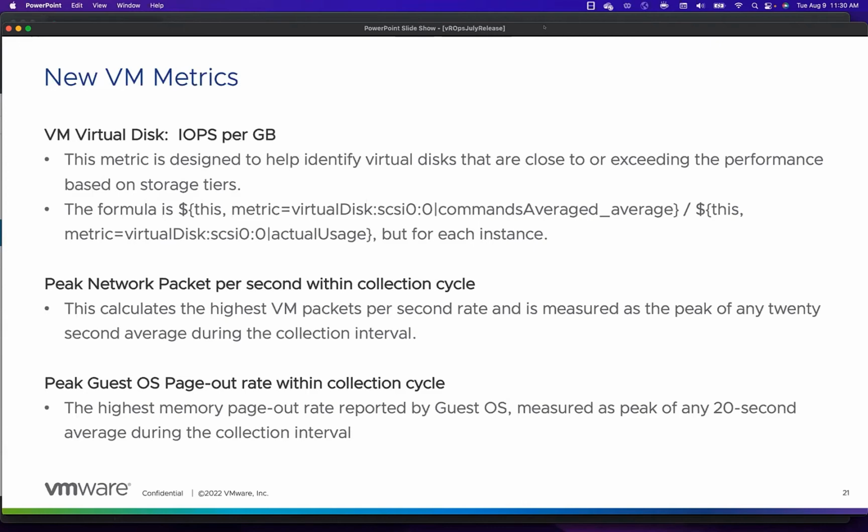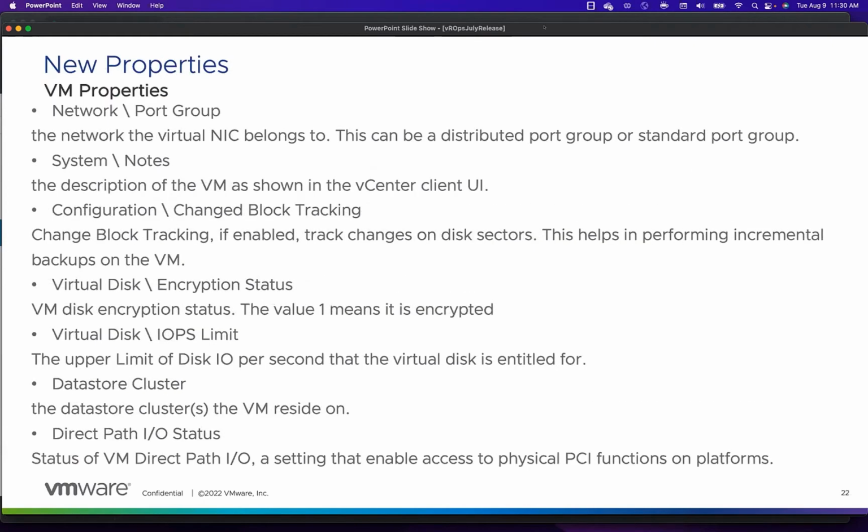Now, as far as new properties, there are quite a few that have been added here. We'll go through them fairly quickly, since there are quite a few. These are properties, not metrics in this case. Quite a few on VMs: things with the network or the port group that the virtual NIC belongs to, some description of the VM that we see in the vCenter client, and some things on configuration, the virtual disk encryption status.